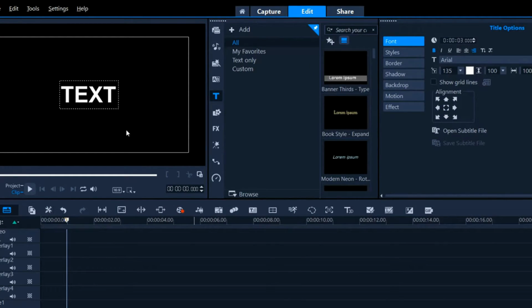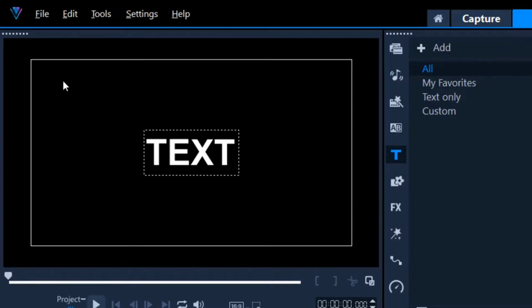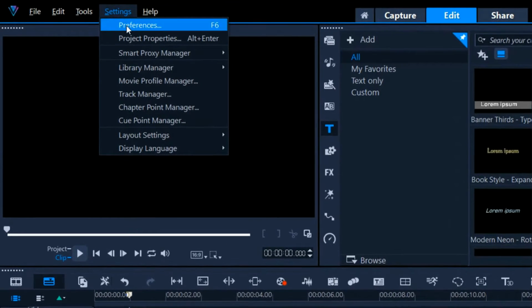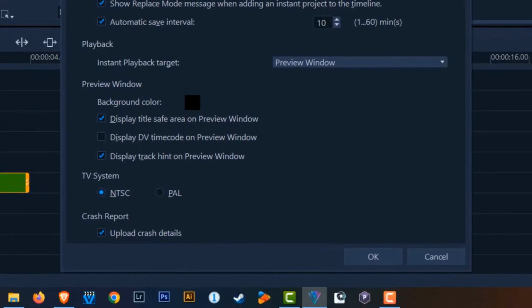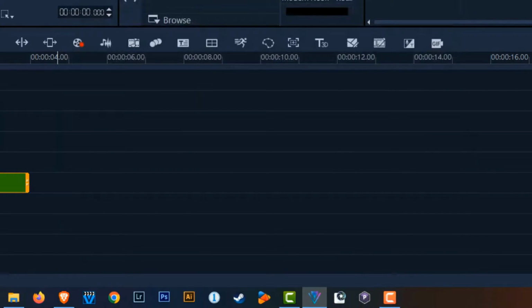All this does is place it perfectly into the center. You're also wondering what this little box is. This is your title safe area. In other words, it's telling you to keep all the text within this little box here. If you do not see this box, go to settings, preferences, come down into the general tab, display title safe area on. Just click it and press OK, and that'll bring up that little title safe area.